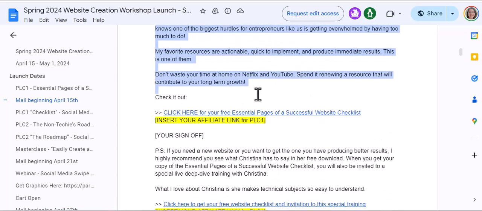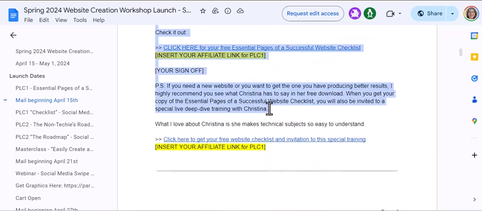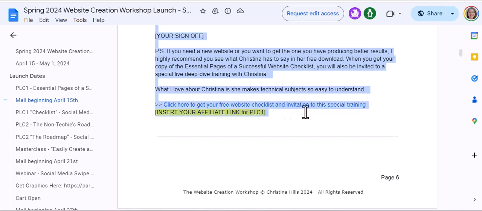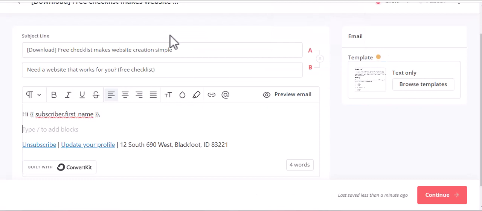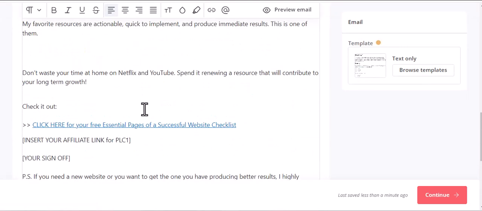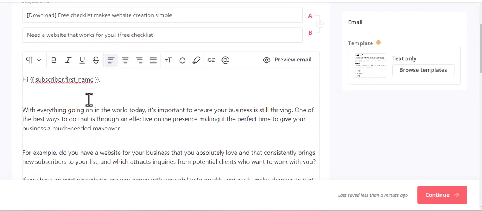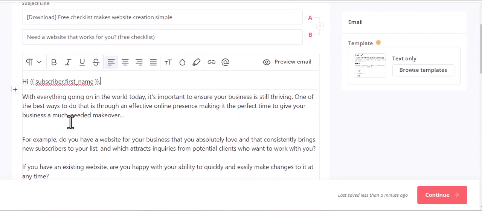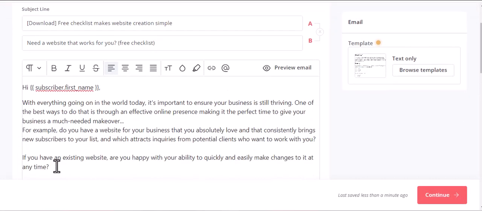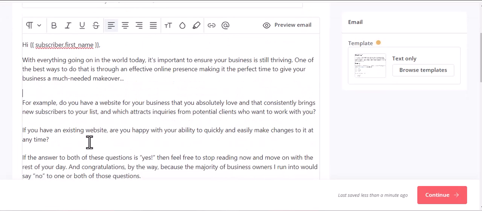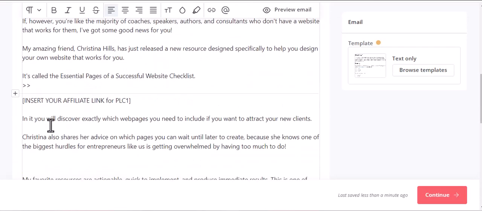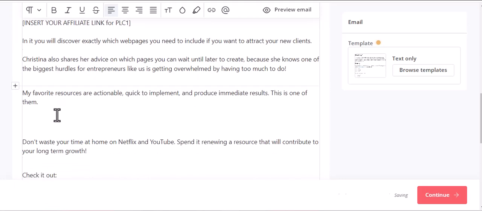There's some handy highlighting here that shows me where I'll need to insert my affiliate link. So I'm just going to paste this in. Sometimes I'll have to clean up the spacing just a little bit. Looks like some of the spacing does need to be cleaned up just a little bit.